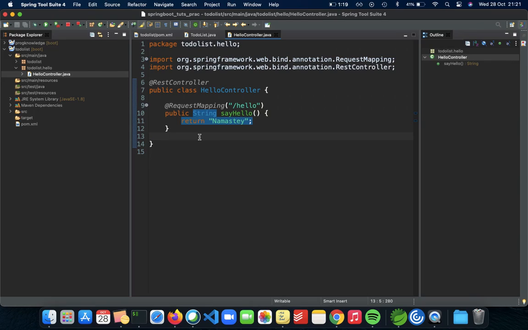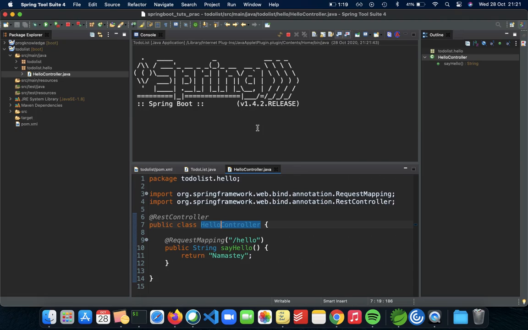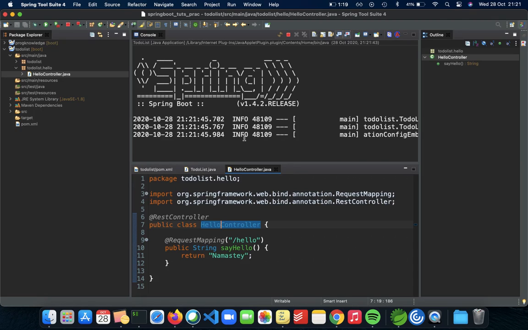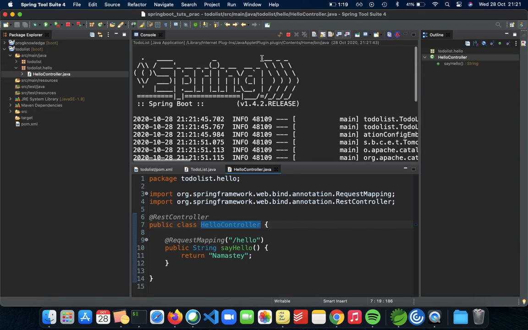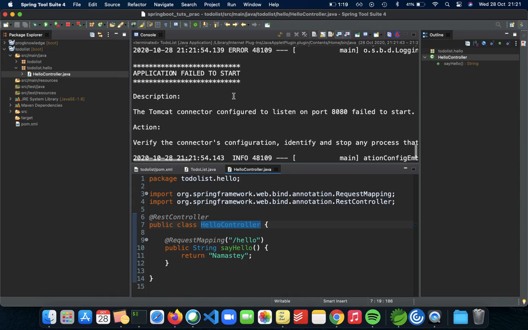And all we have left to do now is to run this, and we can see that when you do a slash hello, it returns back namaste. So let's try that. We go here and we run it. So give it time. It's really nice ASCII art here. So I really like that.